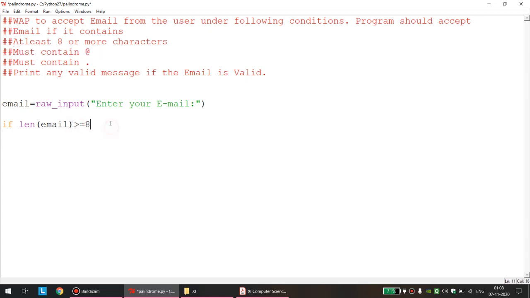Then it should contain what? It should contain at the rate. So I will append this here: at the rate should be there in the variable email, and it should contain dot, and dot should be there in the variable email. And I hope this works properly. If all the three things are satisfied, length is greater than or equal to 8, at the rate is there, dot is there, then what should we do? Print any valid message if the email is valid.